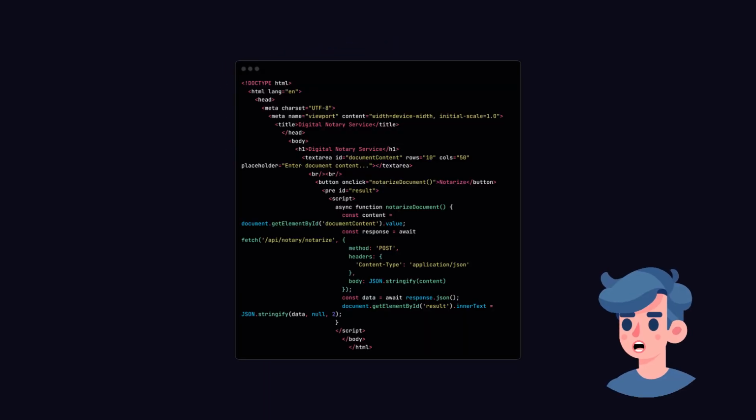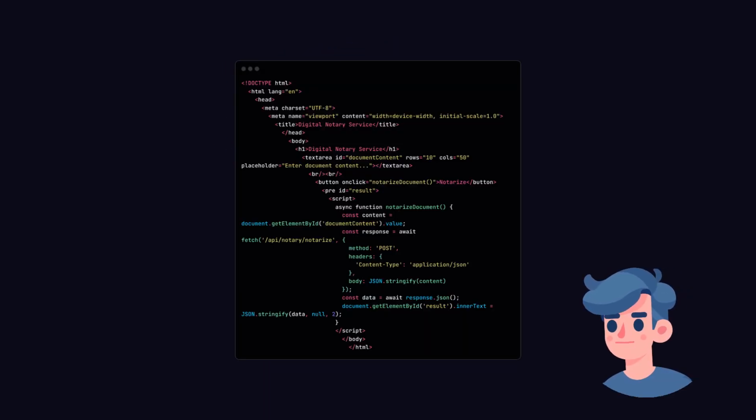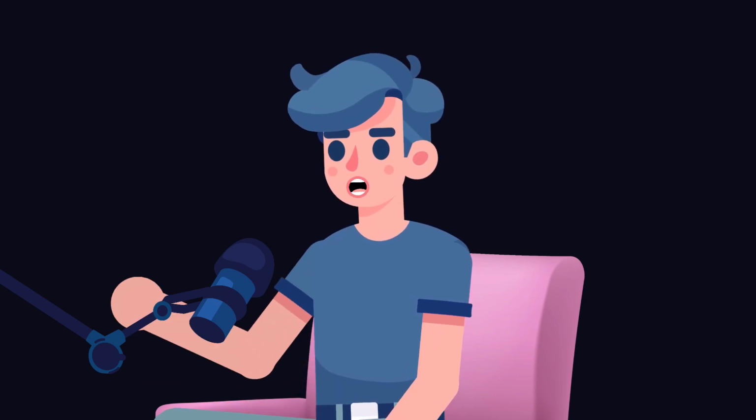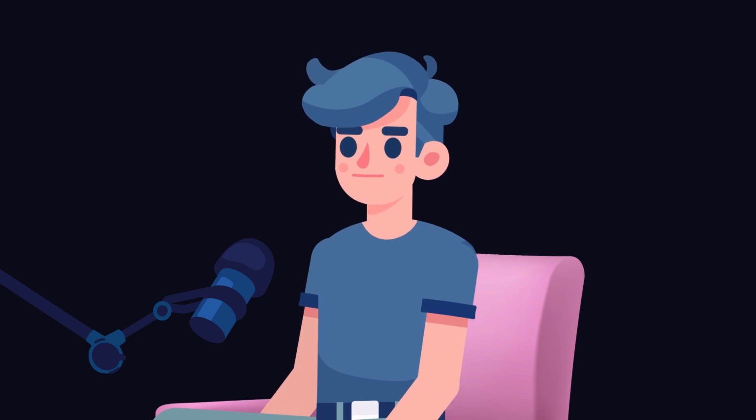We can now implement a simple front end. For simplicity, we'll use plain HTML and JavaScript. Create an index.html file in the src/main/resources/static directory. In this HTML file, we set up a simple user interface that allows users to enter document content. When the user clicks the Notarize button, the content is sent to our backend.